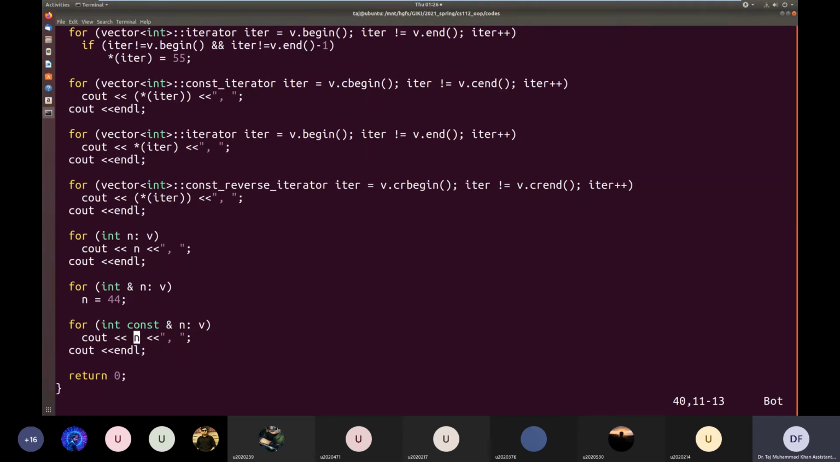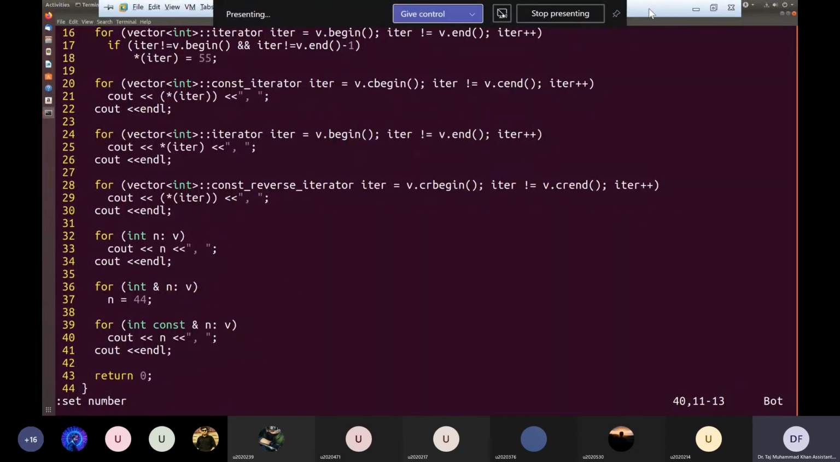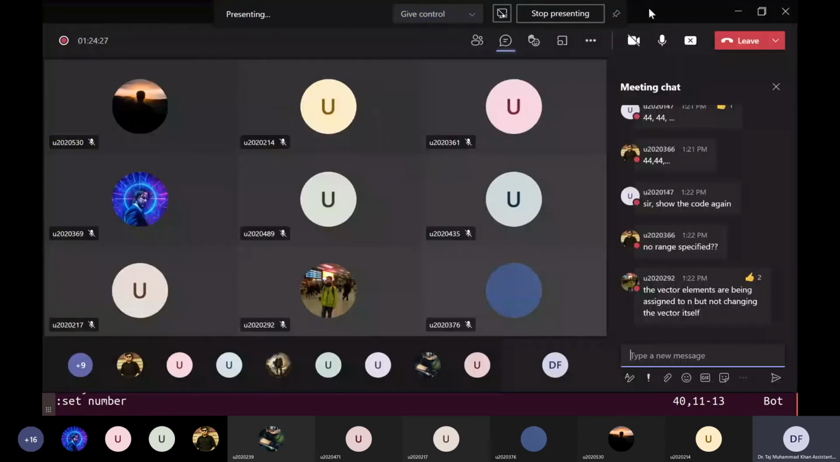Okay? So for large objects, copying can be costly. So this is how you use this range for loop. Okay? So the range for loop might not work for everything, but it works for standard library containers at least, because standard library containers support this range interface.